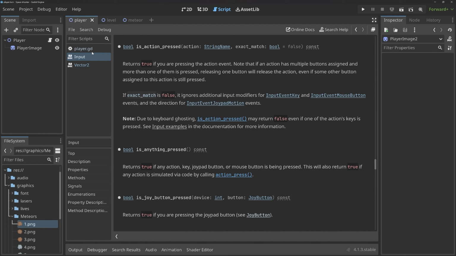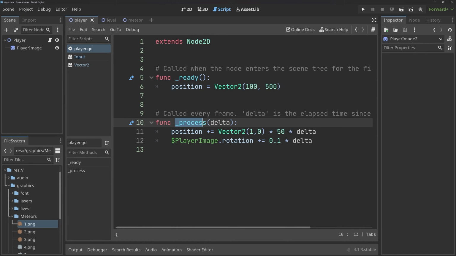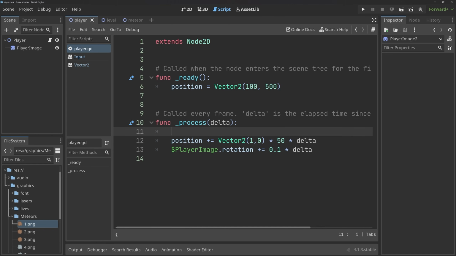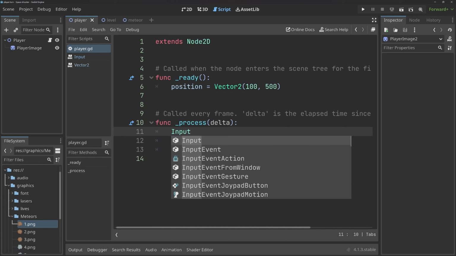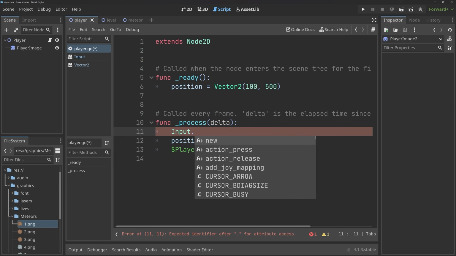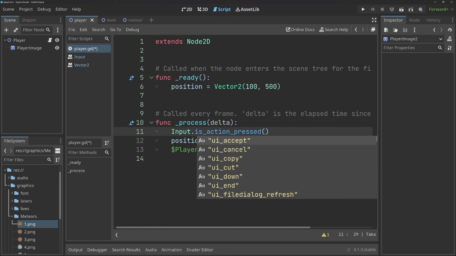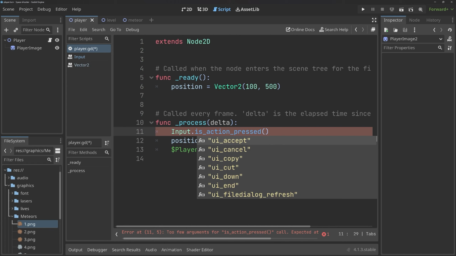So let's use it. And for that, I want to work inside of the player. Specifically, I want to work inside of the process function. In there, first of all, we will need the input class. And in there, if you press dot, you get the different ways to get input. For example, in there, we could check for isActionPressed. After that, we are going to need a name for what kind of input we are looking for.